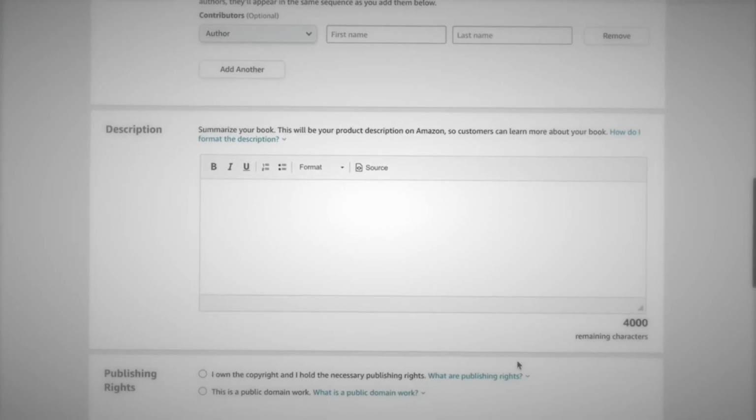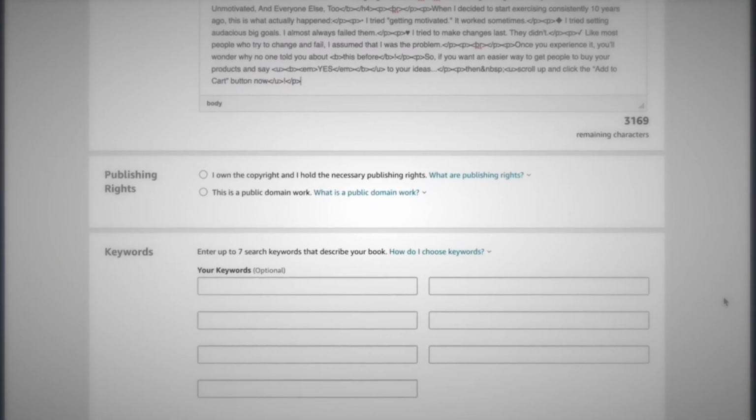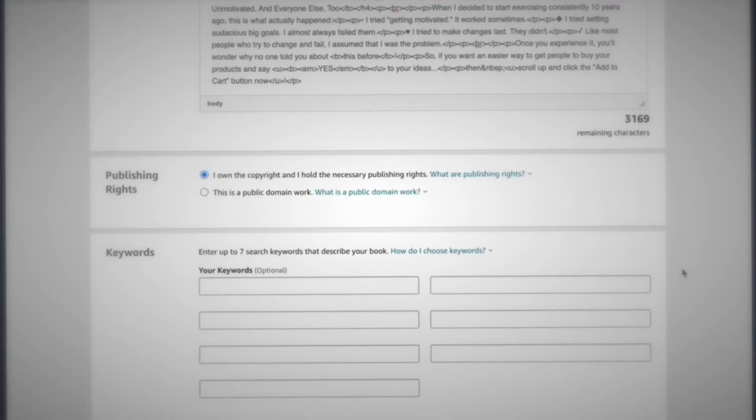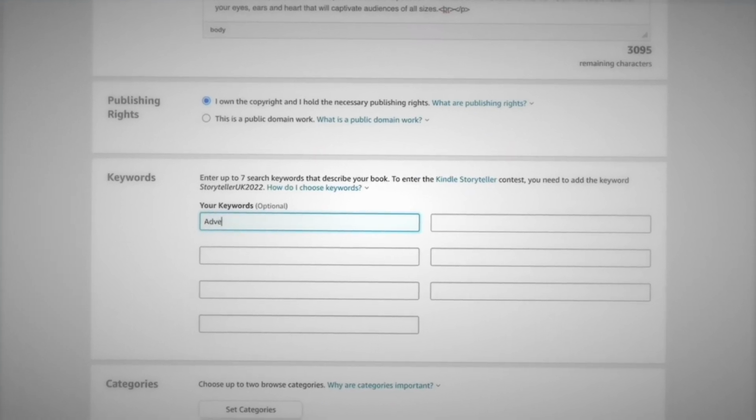For helping out with a book, for description, you would enter in your book's description here. Publishing rights is where you will select whether or not you own the book or if it's a public domain. Most of the time you will choose the first option, which is where you own the publishing rights.